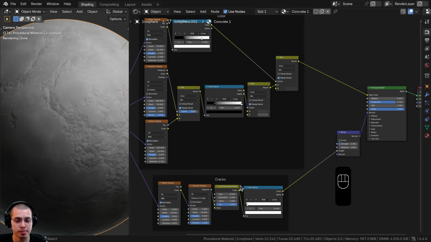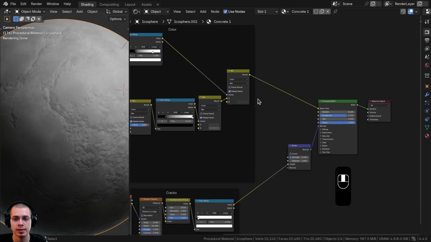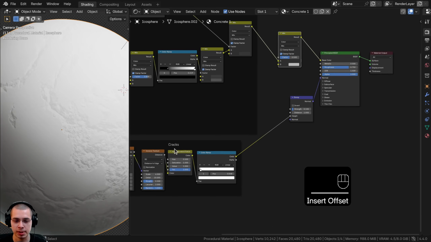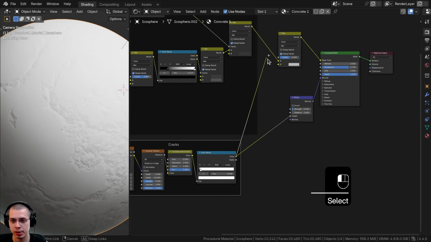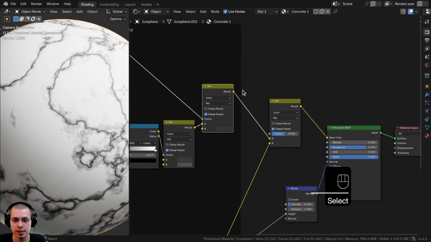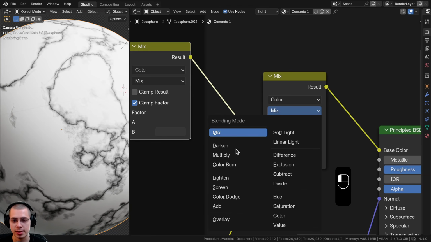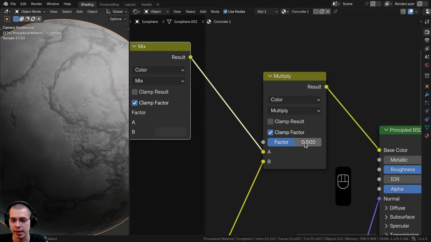Now what I also want to do is mix in the cracks color into the base color here. So to do this, I'm going to search for another mix color and drop it here. And I'm going to take the cracks color and we're going to put that into color B. And then we're going to take this mix result and put that into color A. Now on the mix type here, I'm going to change this to a multiply instead. And now I can turn the factor way down to a 0.1. So now you can see as I turn up the factor more and more, those cracks are darker and darker.